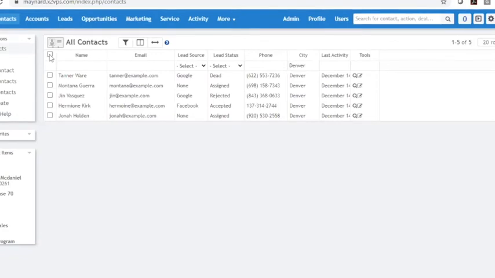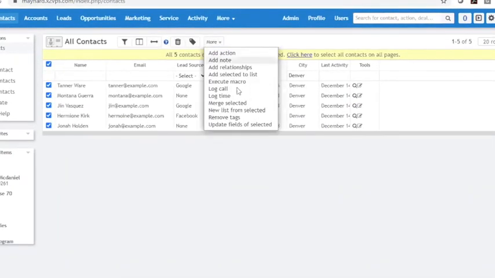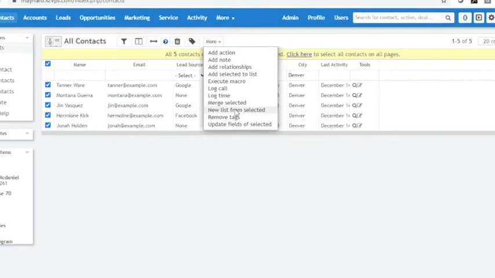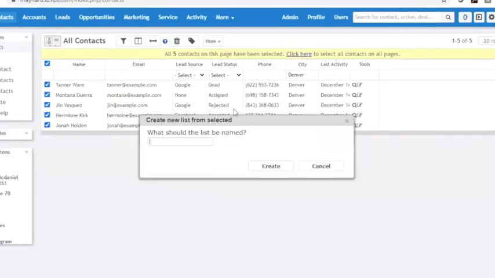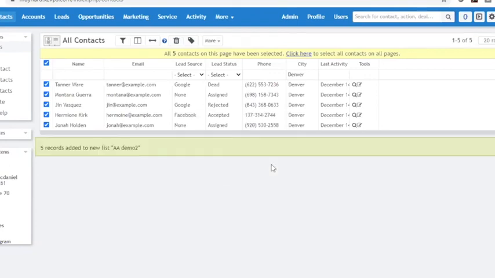But let's say this is the list I want to email to. I'm going to go ahead and choose all of them. Notice once I choose all of them by checking this box up here, the More button opens up. When I click on More, I can create a new list from selected. Now this list is going to be static. It's not going to give me the opportunity to do a dynamic list as I did before. But if I go ahead and create that list, I give it a name and create that.